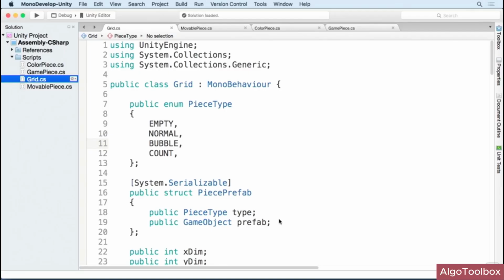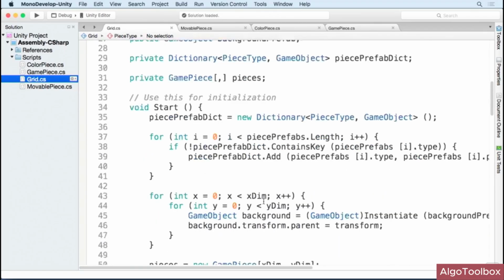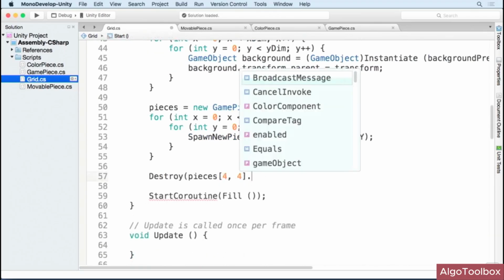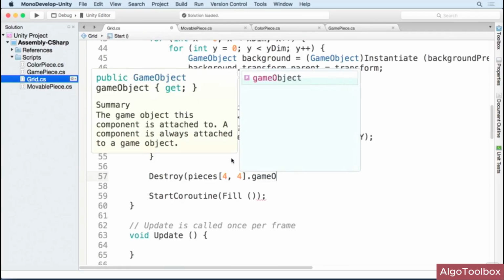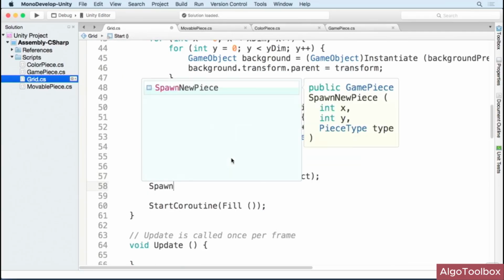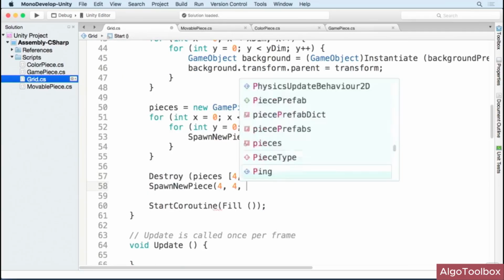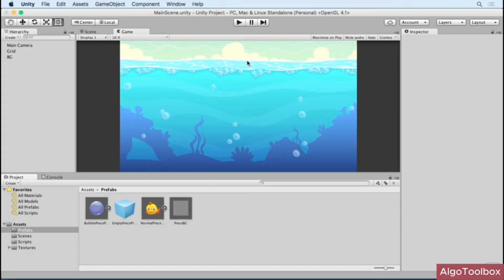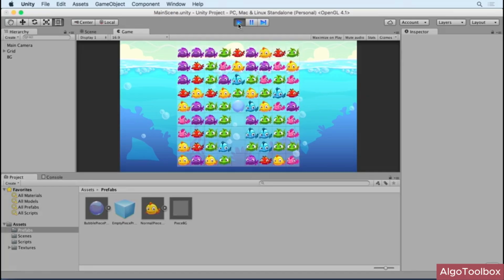To test out our bubble piece, we'll create one in the center of the grid in the grid start function. First, we'll destroy the empty piece at the center of the grid, and then spawn a new bubble piece there. Go back to the editor and hit play. You can see that the pieces get stopped by the obstacle. Right now, no pieces can go below the bubble, but in the next video, we'll see how to fill the space below the obstacle.